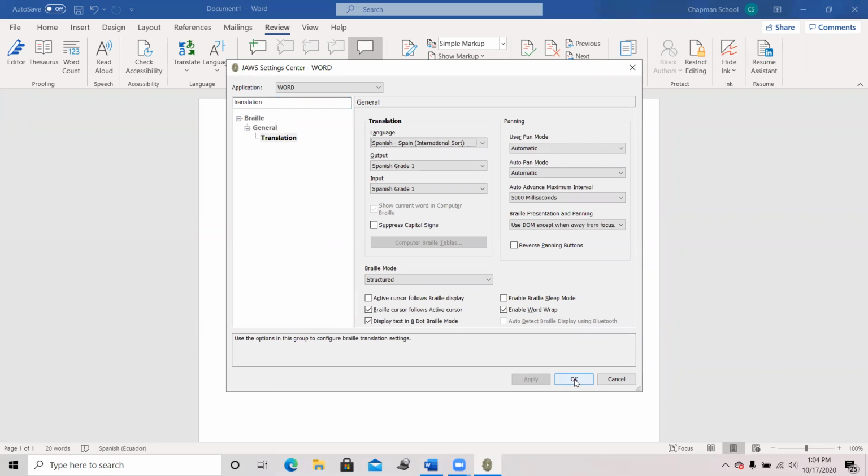General page. Translation language combo box. Spanish Spain International sort. 46 of 52. We're gonna do English. Let's do E. English United Kingdom. 14 of 52. English United States. 15 of 52. I wanna make sure that the settings for English United States are good. Tab. Translation output combo box. U.S. English grade 1.